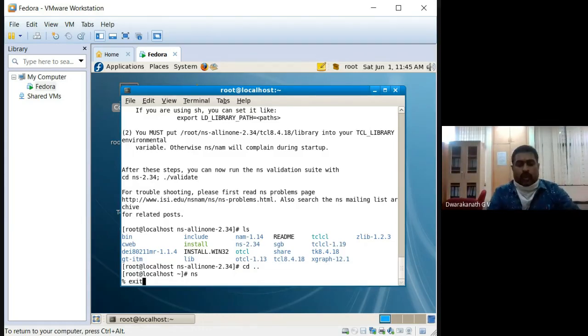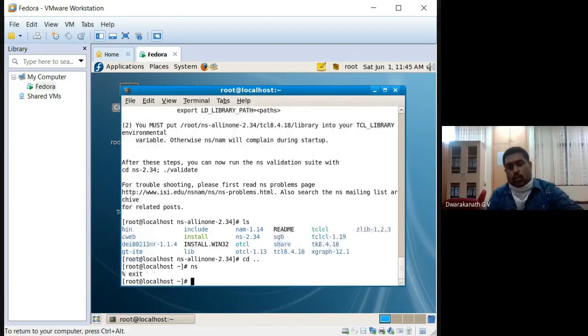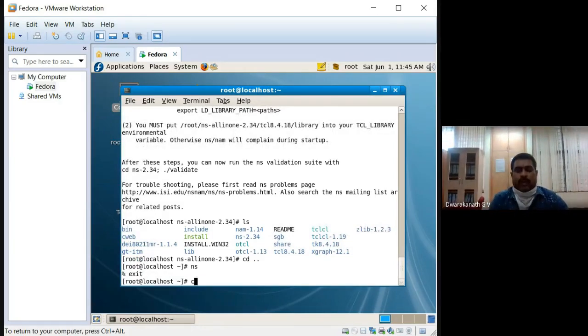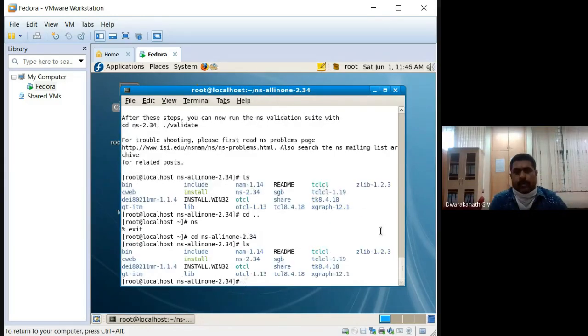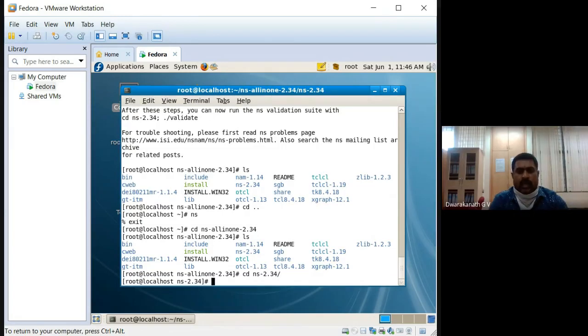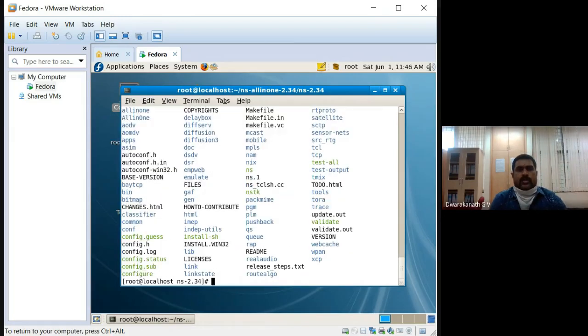Now you come out of this. The core part of NS2 is present in NS all-in-one, so first we'll go there. Now observe the folders present in this. In this you can observe NS 2.34 is there. Now when we go to this NS 2.34 directory, now observe this ls.